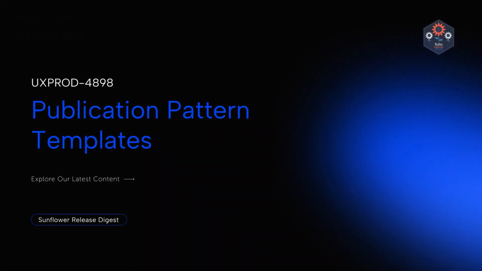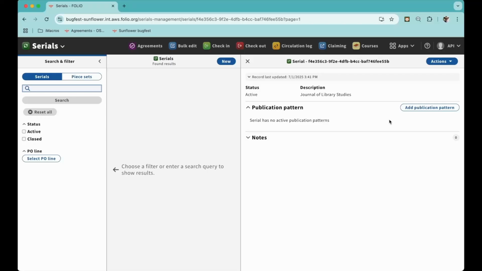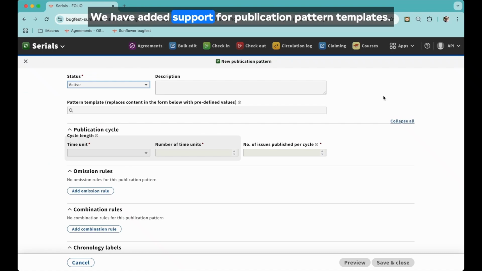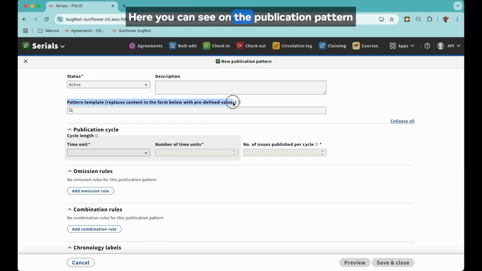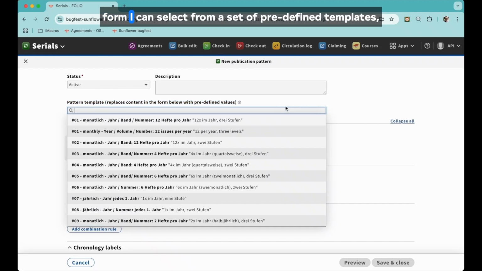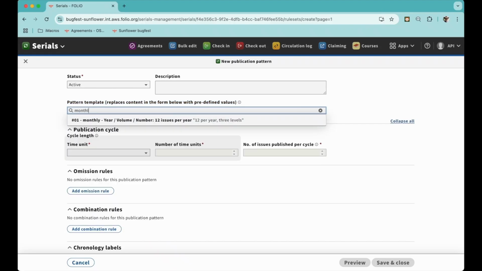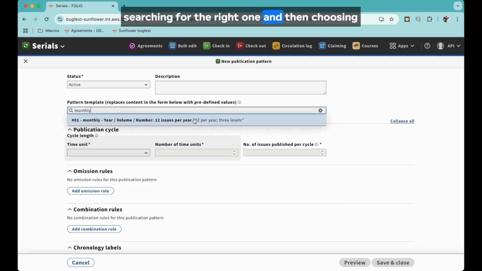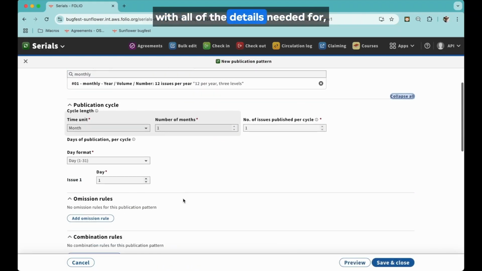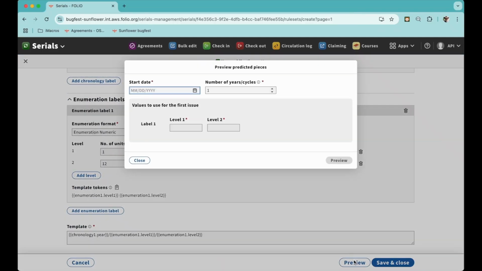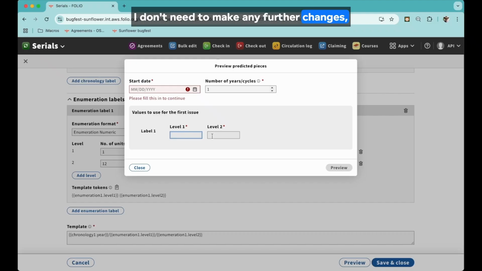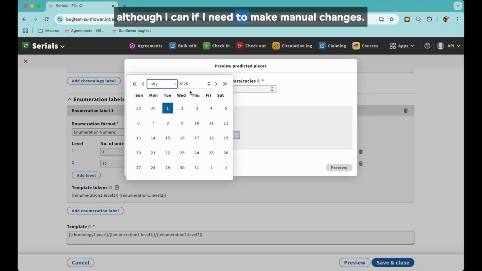We have added support for publication pattern templates. Here you can see on the publication pattern form, I can select from a set of defined templates, searching for the right one and then choosing it, and that will populate a publication pattern with all of the details needed for, in this case, a monthly publication pattern. I don't need to make any further changes, although I can, if I need to, make manual changes.